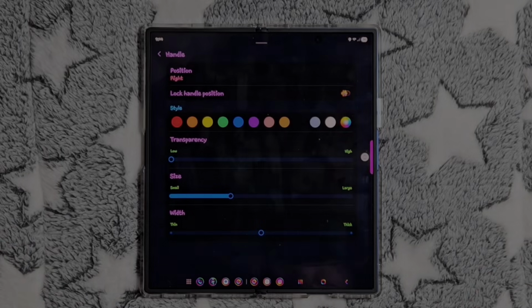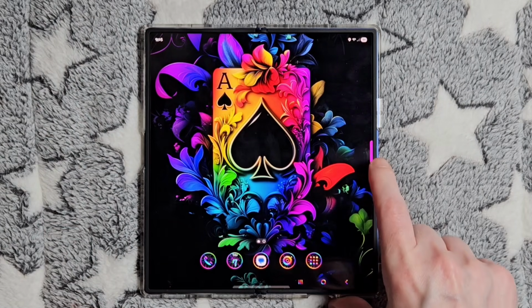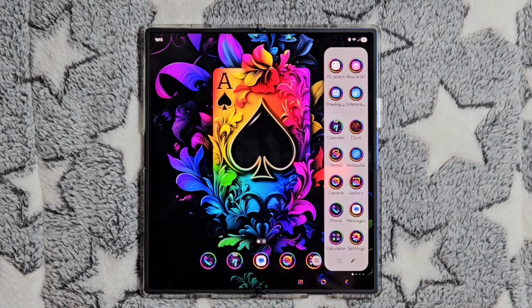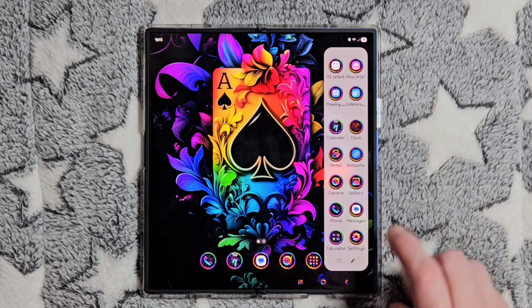Okay, once you have everything set the way that you want it, go ahead and close your settings, swipe the edge panel, and you'll see all the areas that you selected here.